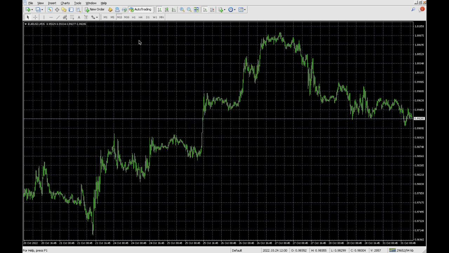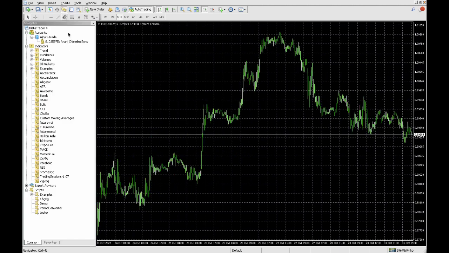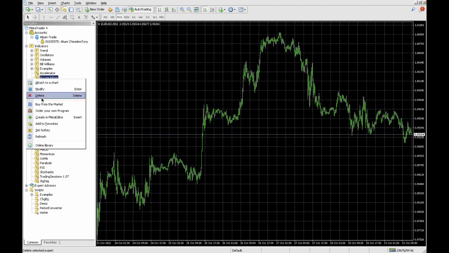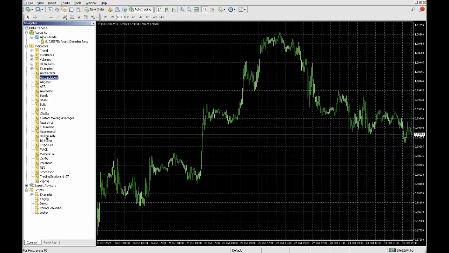Now that's done, you also make sure that this button is showing green and is also clicked. Once we have that done, we're going to click on our Navigator terminal, right click on this terminal, and then click on Refresh.